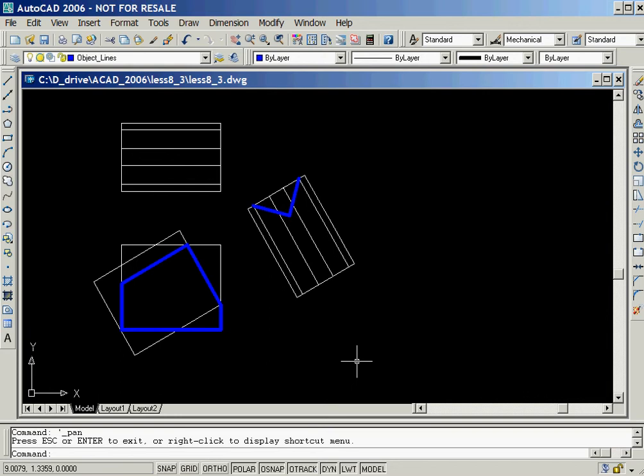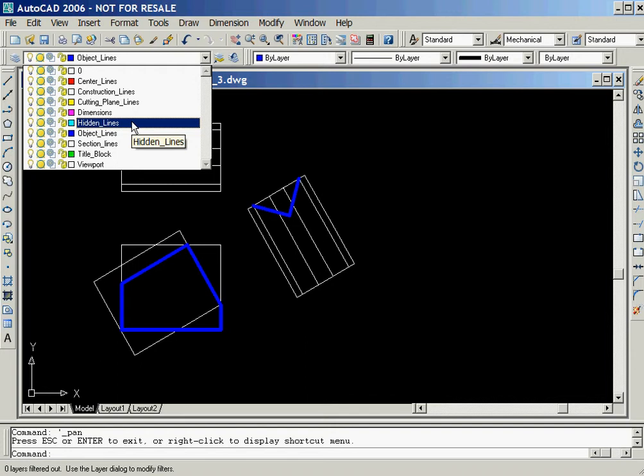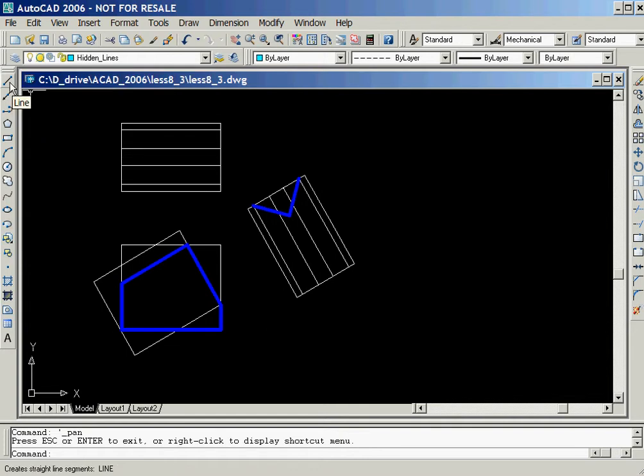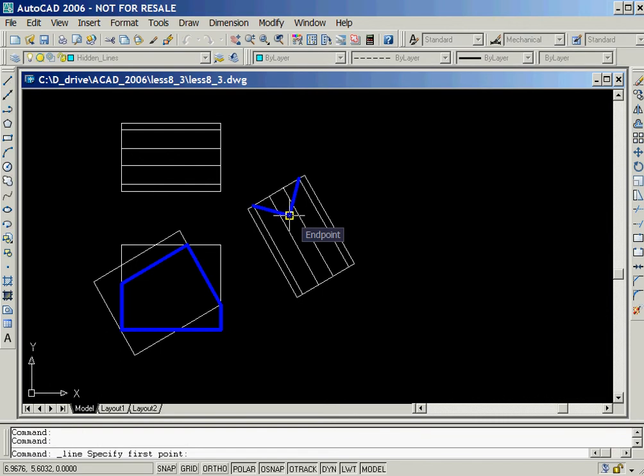In this session, we'll complete the auxiliary view as well as the top and front view. We'll start by clicking on the layer control box and then changing the current layer to be the hidden lines layer. Now, after selecting the line icon, we'll click on the vertex of the V-cut to define the first endpoint of the line.